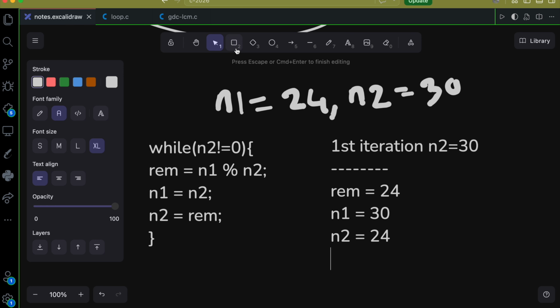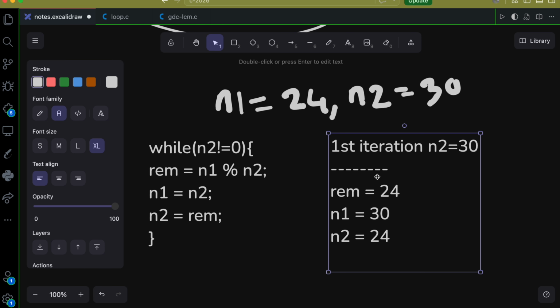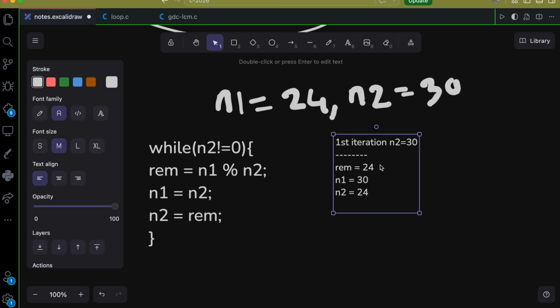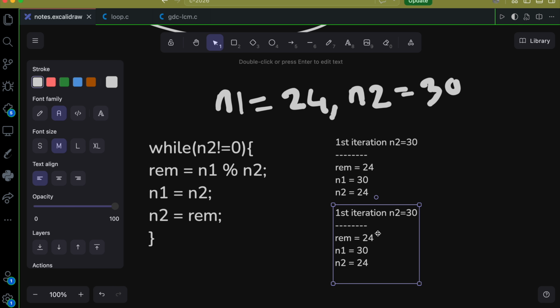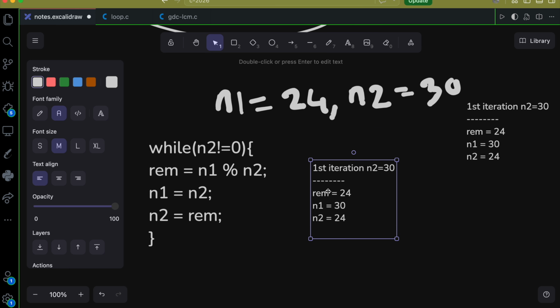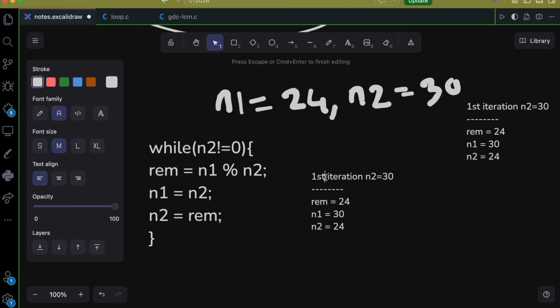Let's move on. After we complete the first iteration, we need to go for the second one. Here I'm going to make this a little bit small so that we can see well. I'm going to copy and paste just here, and let's see what happens this time. Let's focus on the second iteration. Here I'm going to put second iteration, and this time the value of n2 is 24. Here I'm going to remove all these values so that you can focus again.